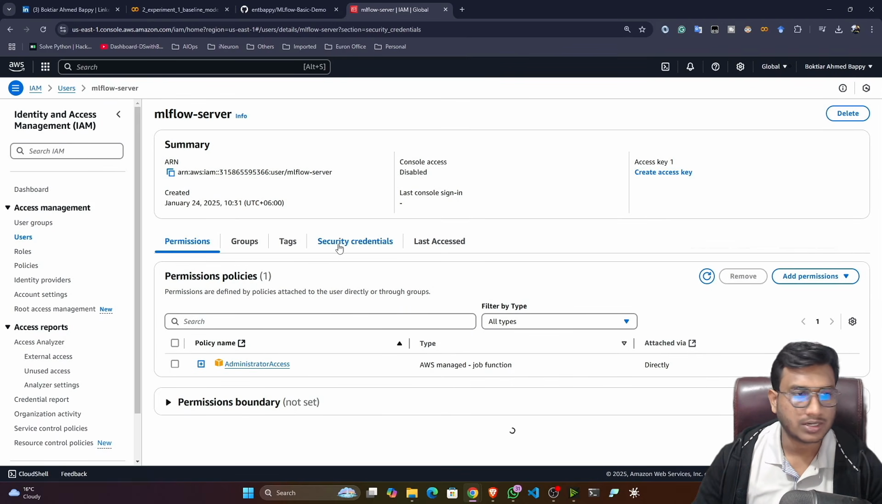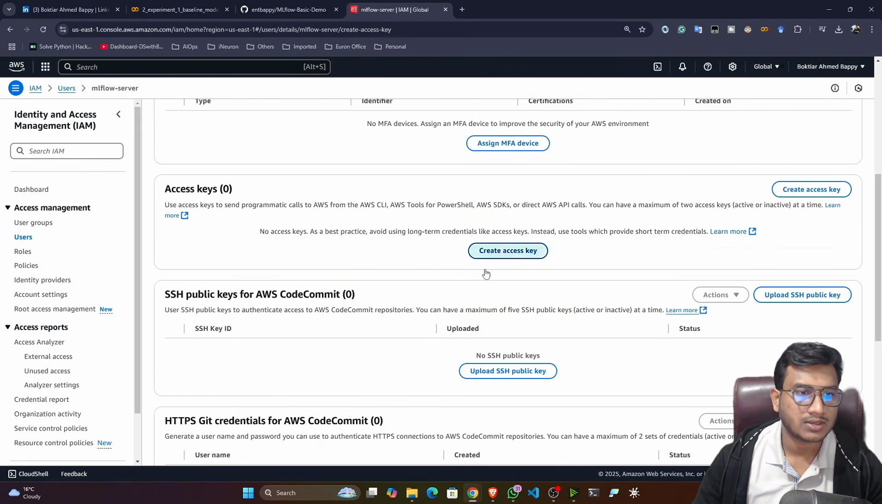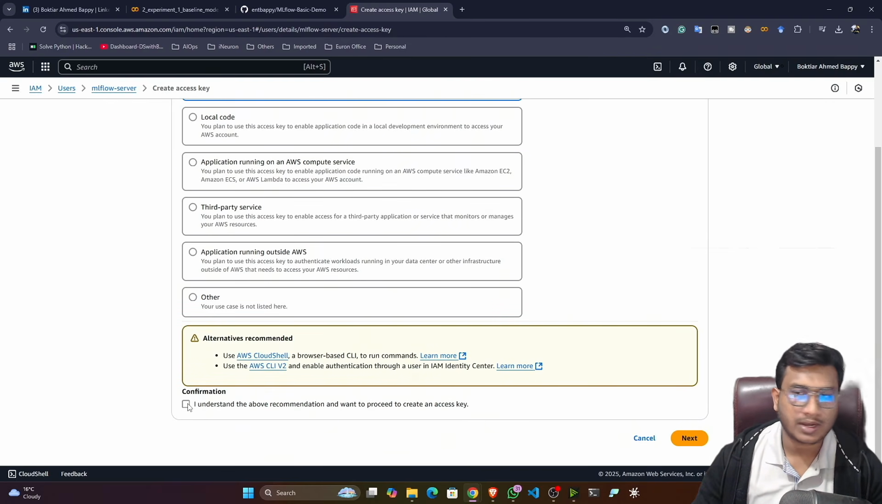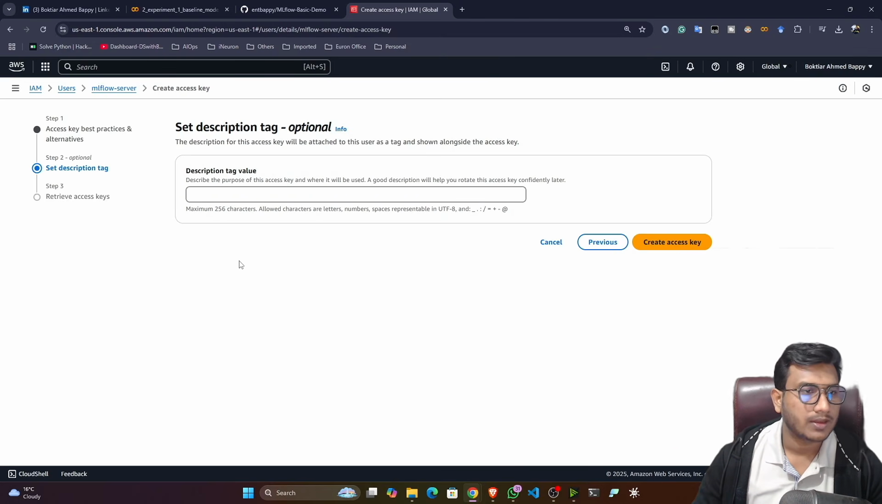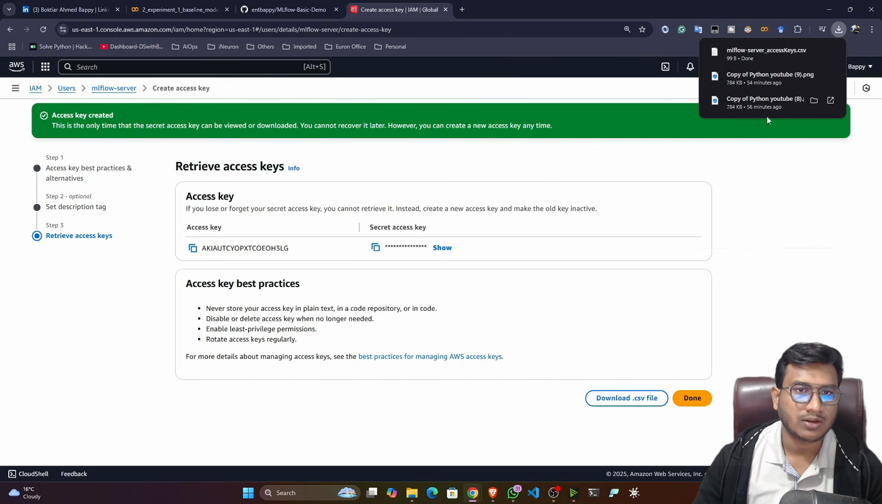Now click on the security credentials, and here you will see one option called access keys. Click on create access key, select the command line interface CLI, and I understand the above recommendation, then click on next. Let's create the key right now. This is my access key and this is my secret access key, and you need them to authenticate with your account. I will download it as a CSV file because later on I also need that. Okay, it's completed.